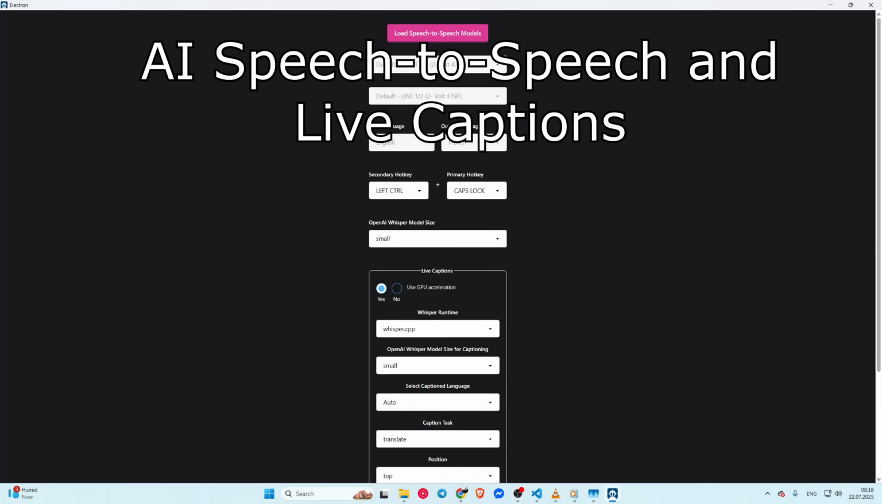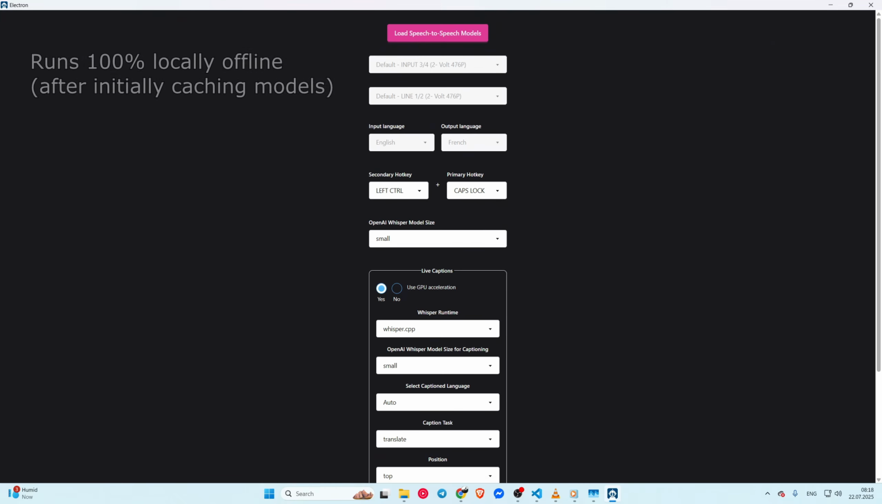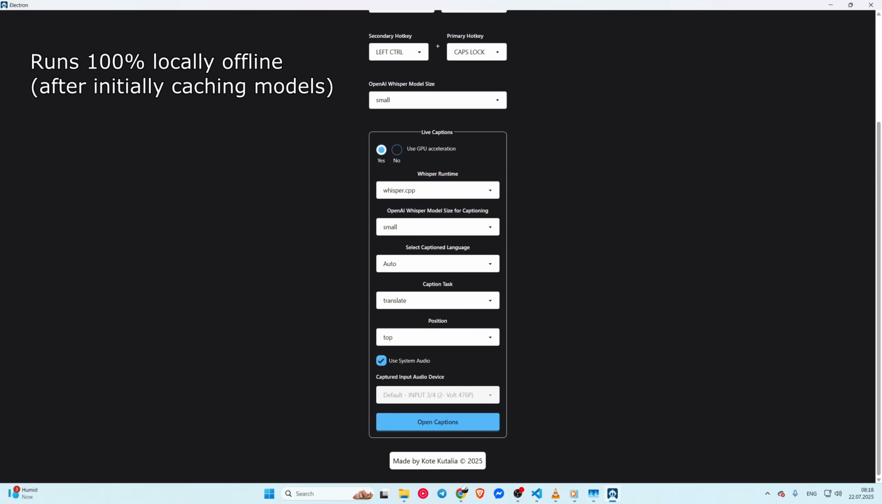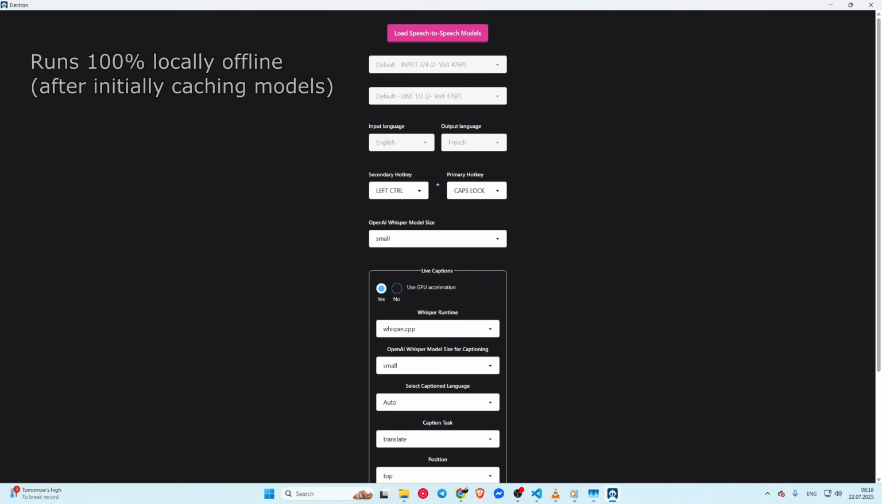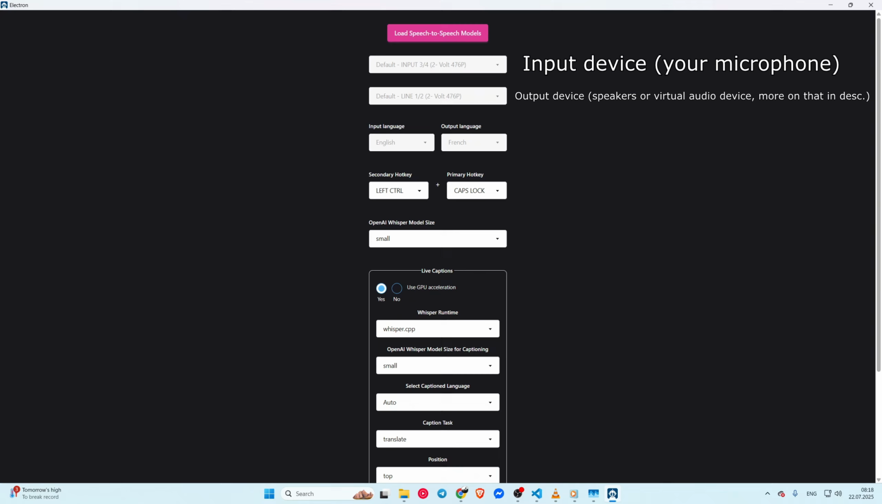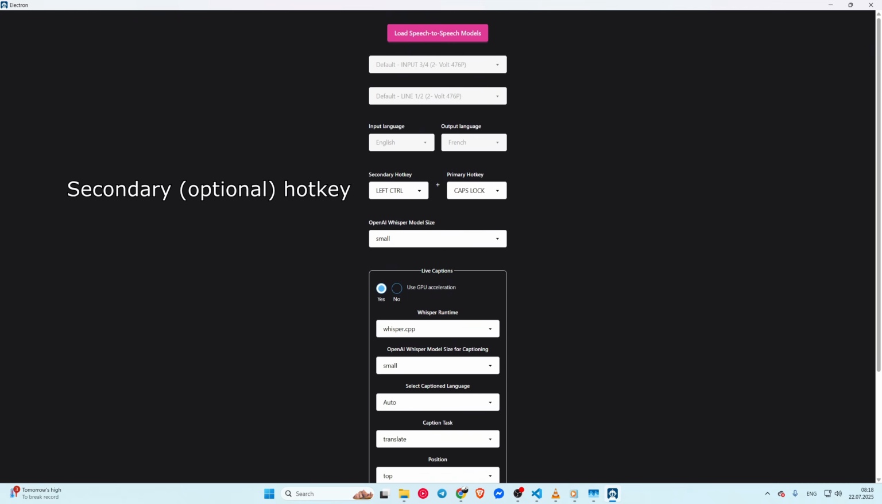Hello, today I want to present you my application Electron speech-to-speech, which is an AI-based speech-to-speech, but you can also do live captions. You can select input device, output device, source and target languages. Also, you can set hotkeys to activate recording and translating your speech.